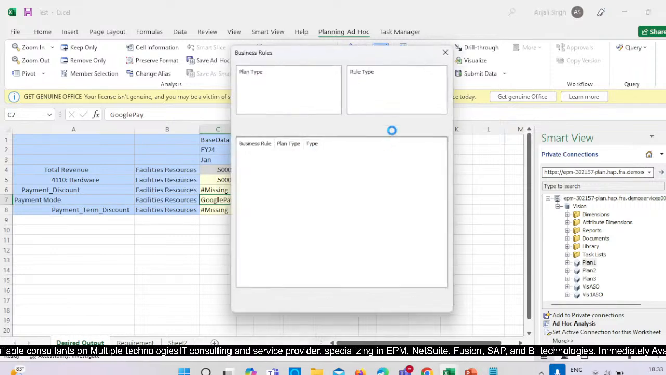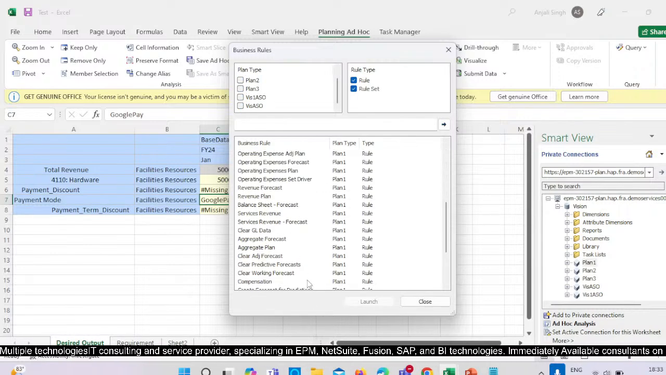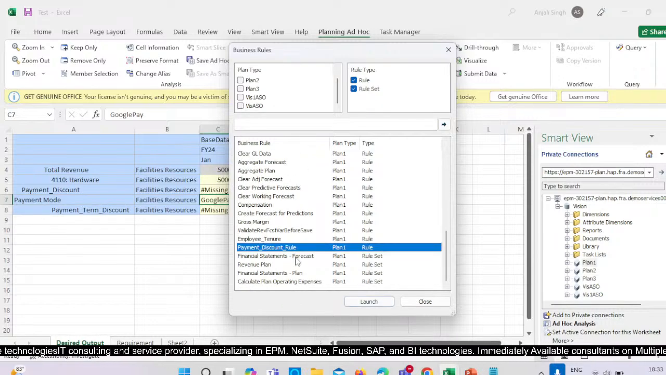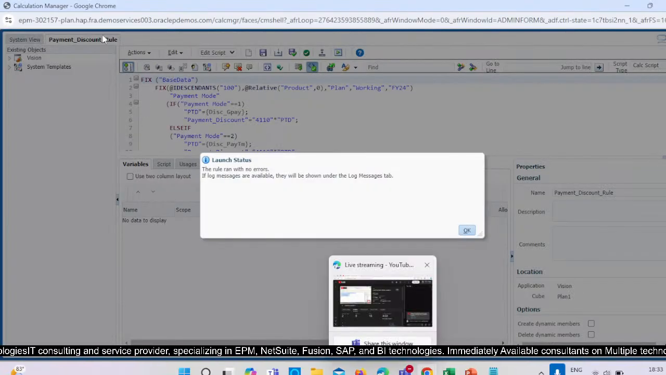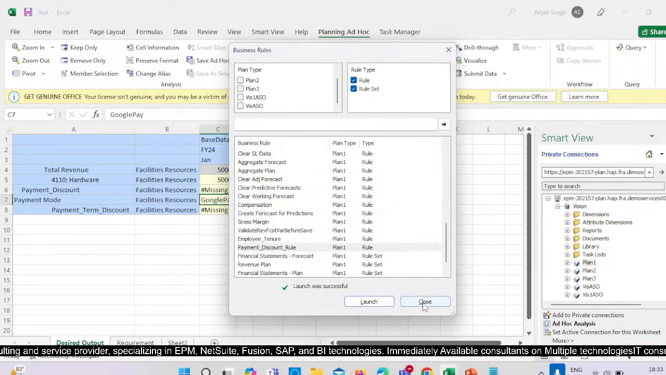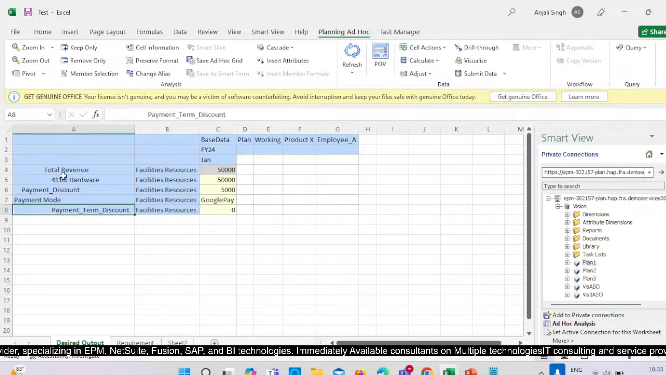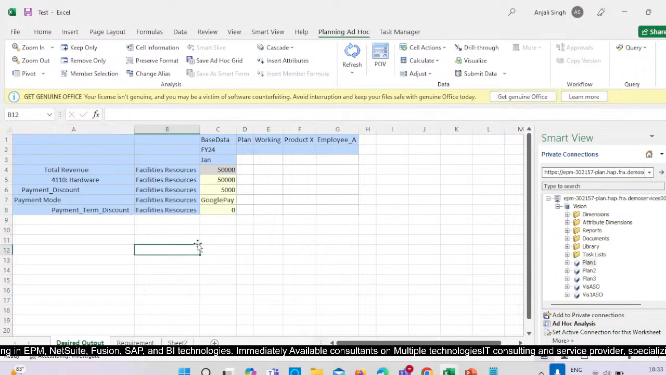So we'll move towards the calculate, and here we'll select the payment discount rule which we have just created, and validate it and refresh. Right, so what we get here is the discount number, I guess.